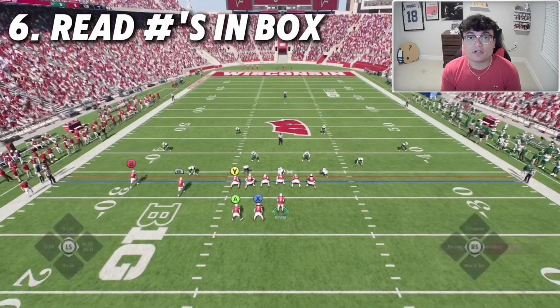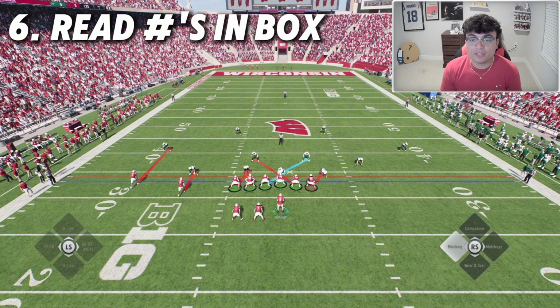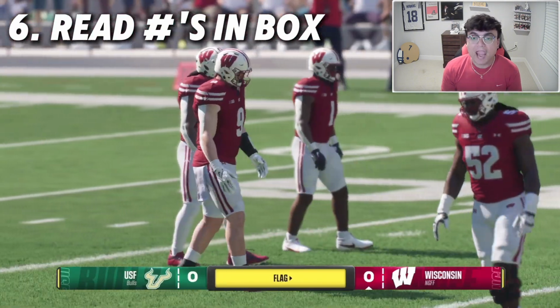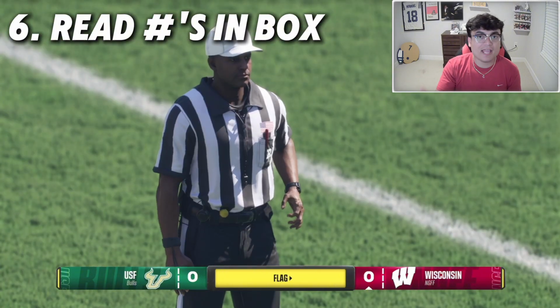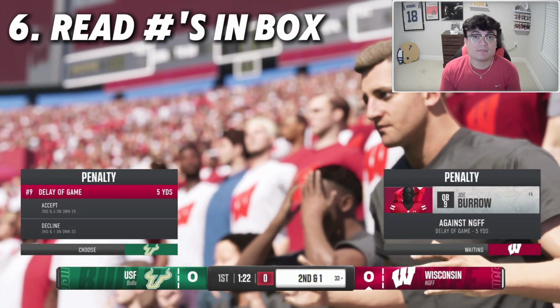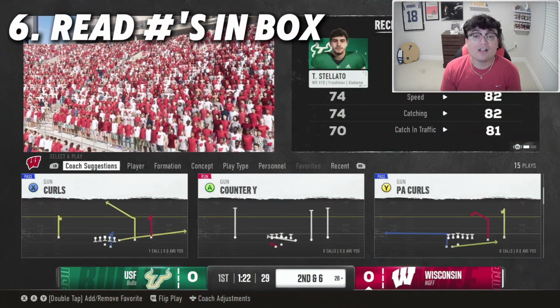You just go left trigger or L2 on the PlayStation, and then you go right stick to the left. You can literally see the blocking assignments for these guys. You can see the 2-on-1 that they're going to jump to that linebacker, and then you can actually make that play go to your advantage. I know a lot of you hate math, but if the numbers just make sense sometimes, fellas, you just got to go with it. And if the numbers don't make sense, audible the hell out of it.